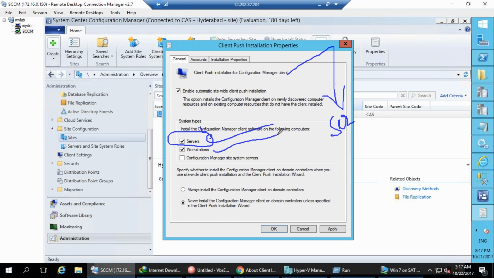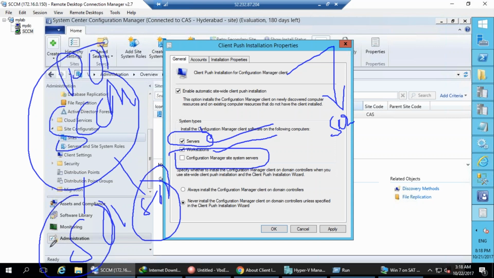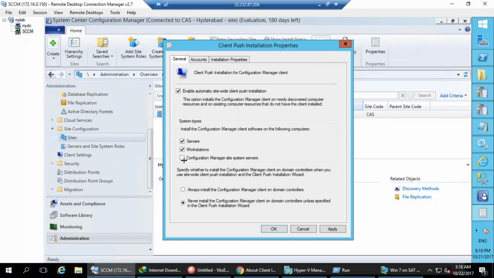Do you want to only install in clients? Yes, that's workstations. And do you want to also install a client software on SCCM servers? So there could be some of the SCCM servers like PO1, this one. They may have SO1 and they may have SO2. Do you want to install the agent on these machines also? If so, take this checkbox. So I'm taking that.